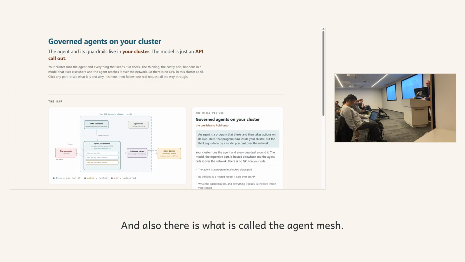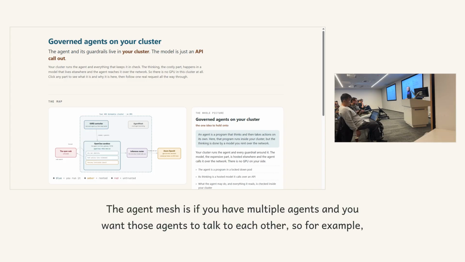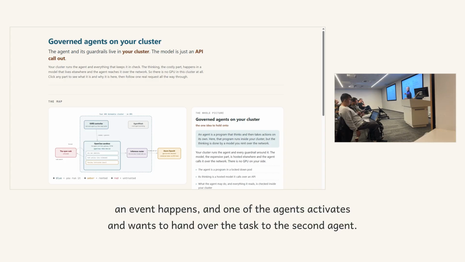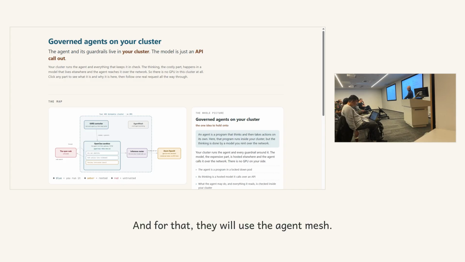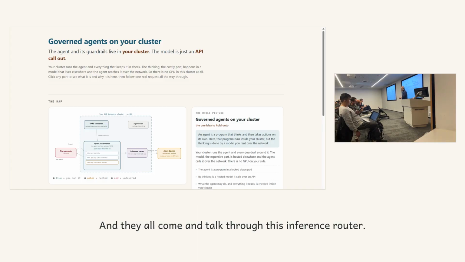And also there is what is called the agent mesh. The agent mesh here is basically, that's one agent we can see here. The agent mesh is if you have multiple agents and you want those agents to talk to each other. So for example, an event happened and one of the agents acted on it and wants to hand over the task to the second agent, and for that we will use the agent mesh. So it's basically almost like a communication channel between your agents, and this is what the agent mesh is doing.